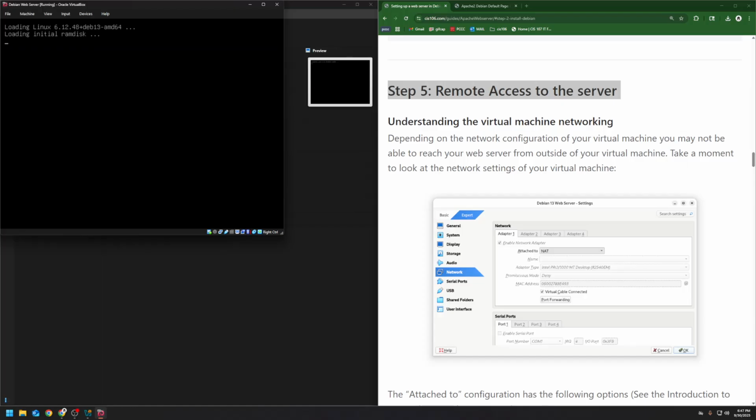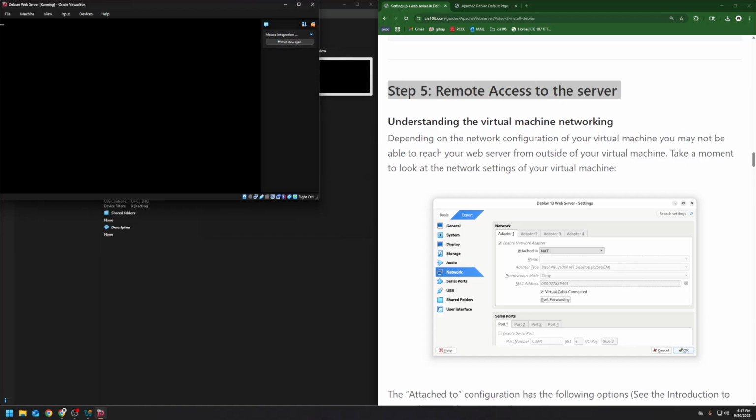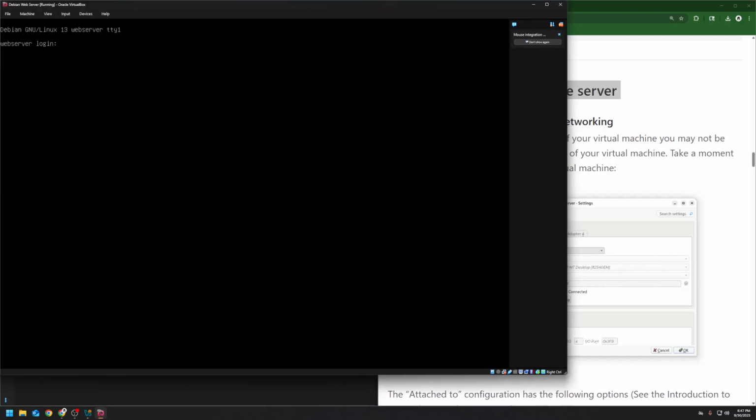This is going to make it so that, let me present it over here, when traffic comes to the host computer, to Windows, on port 2222, it's going to be forwarded to port 22 on the virtual machine. And the same when traffic comes from port 8080 on our host machine, Windows, that traffic gets forwarded to port 80 on the virtual machine.